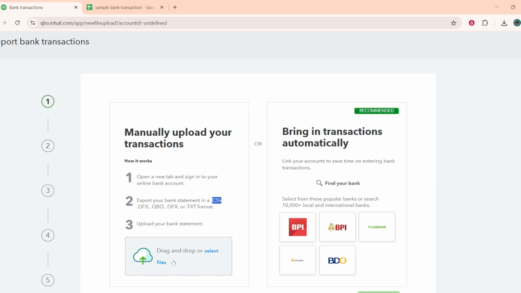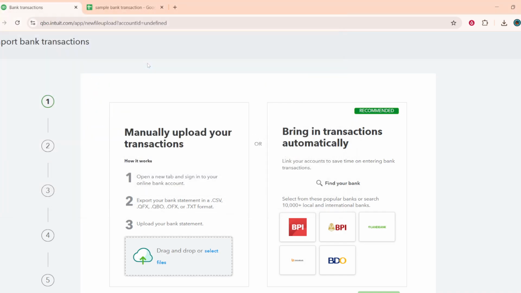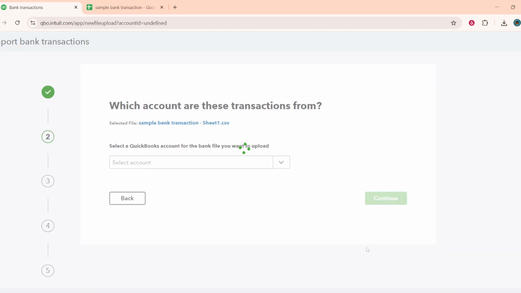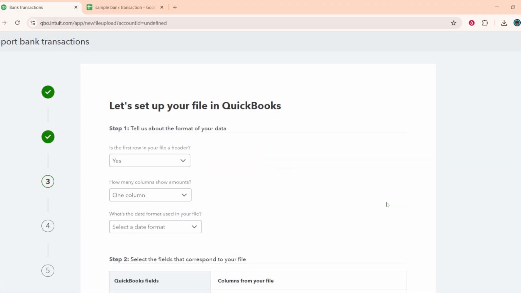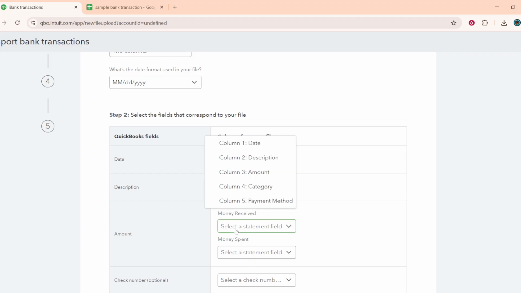Back in QuickBooks Online, either drag and drop the exported file into the upload area, or click Select Files to browse and choose it. QuickBooks will load a preview of your transactions and guide you through matching your columns to fields it understands. Take a moment to map each column correctly. Map date to transaction date so your ledger reflects the correct posting dates. Map description or payee to vendor or transaction description. This text is what you'll see on your bank feed and later on your reports.